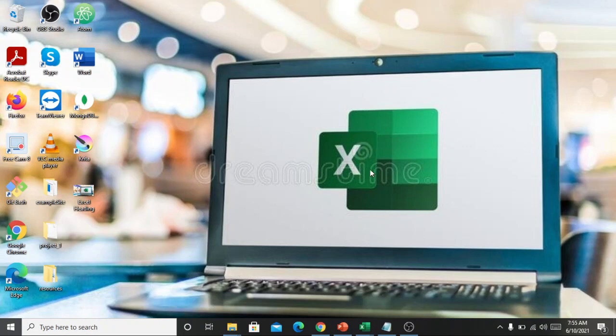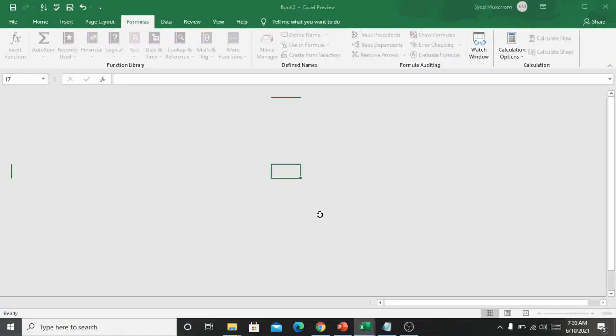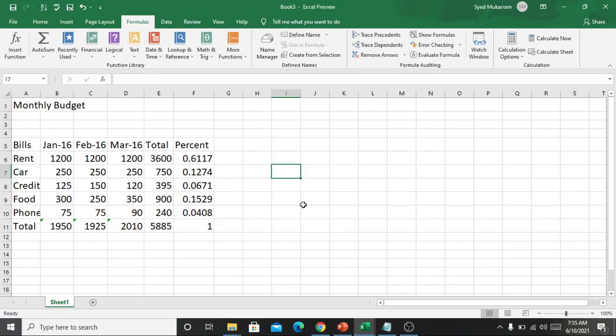As we're covering the Excel series, in the previous section we created our own monthly budget sheet for bills for Jan, Feb, and March, and with the total percentage and total amount of each month we calculated everything. So right now I will be deleting all this.